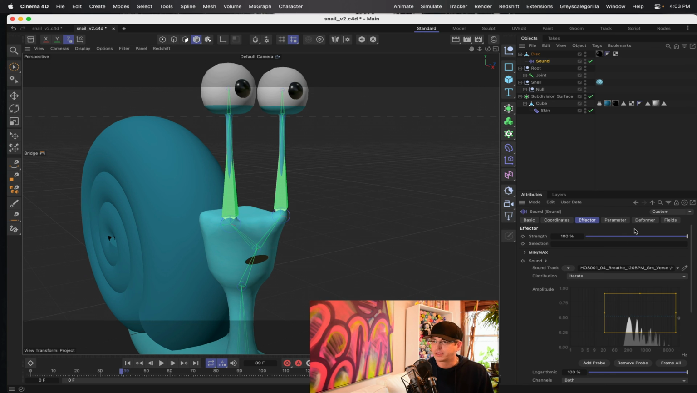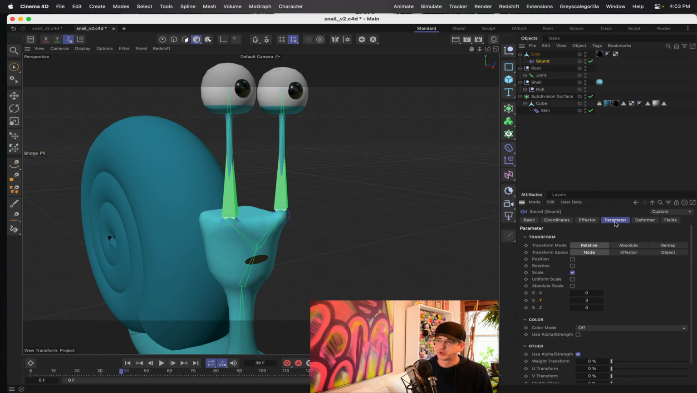And other than that, you just set up the parameters to change the scale of the Y. So I've got Y set to 3, and I've got scale selected. And that should do it. That's all you need. You need a WAV file as an effector, and it's changing the parameters of a disc. I tried all the espresso solutions, and I tried a couple of third-party plugins. This ended up being the quickest and the most succinct way to do it out of the box with Cinema 4D.